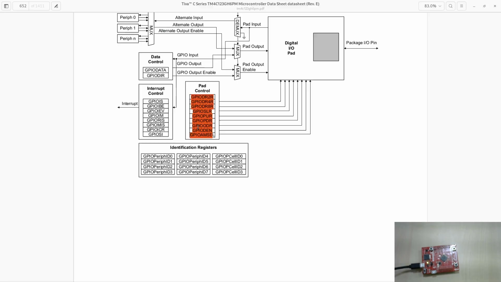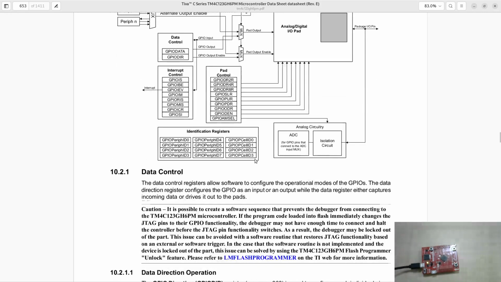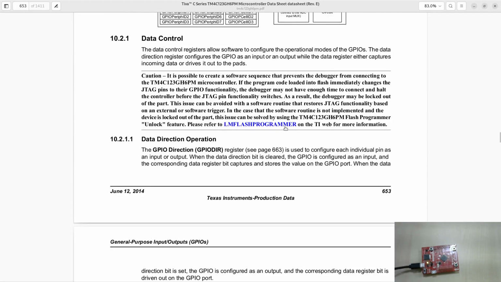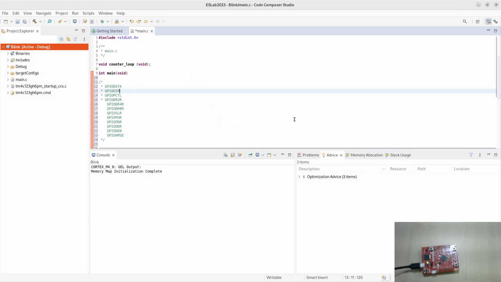Okay, so we'll go to the data sheet and check. These analog things we are not using anyway. Okay, so there we go. GPIO DIR. The first thing is GPIO direction, which is used to configure each pin as an input or as an output.